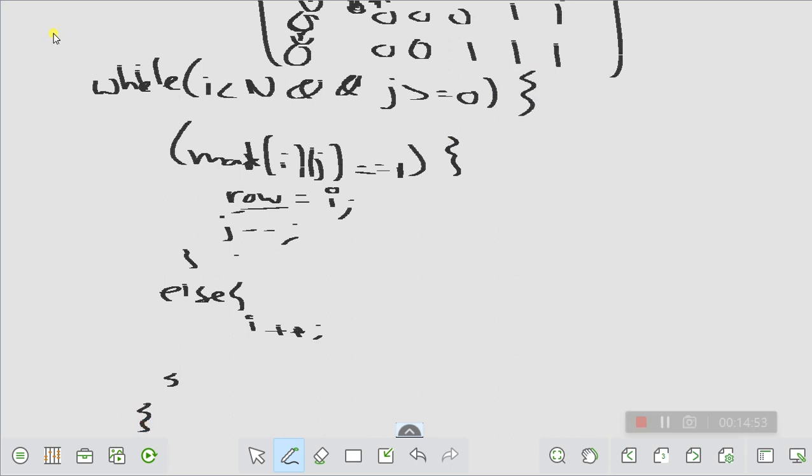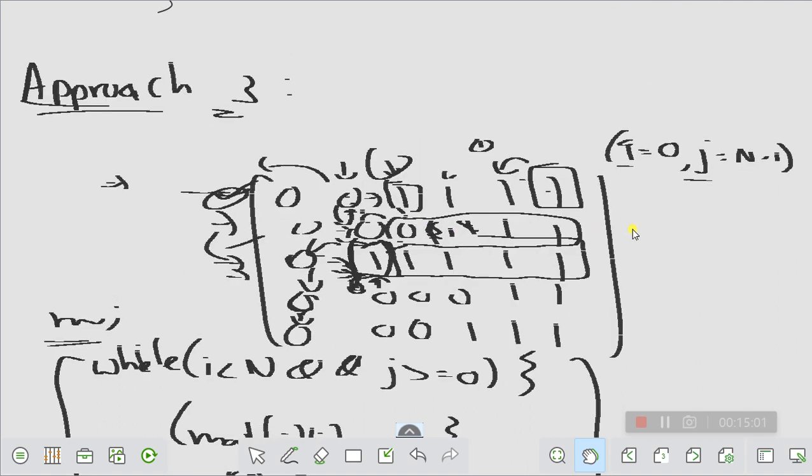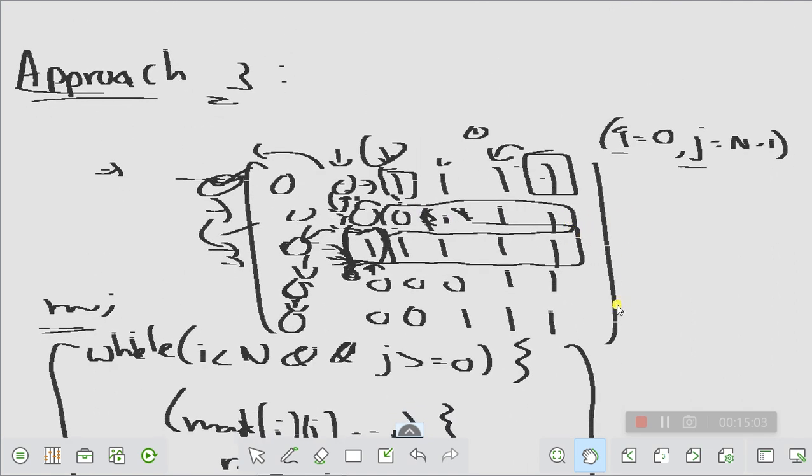Row is a variable which is storing the current answer. So this is how we are going to solve the problem. I have even written the pseudocode in order to explain what I am doing here. Now this is all about this problem. Let me show you the code now.